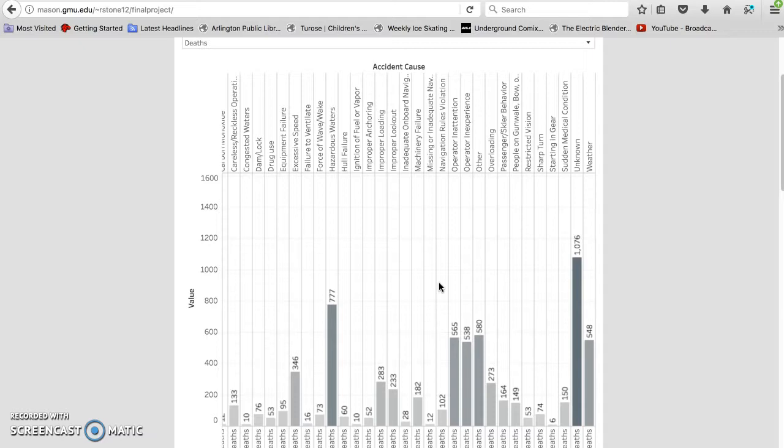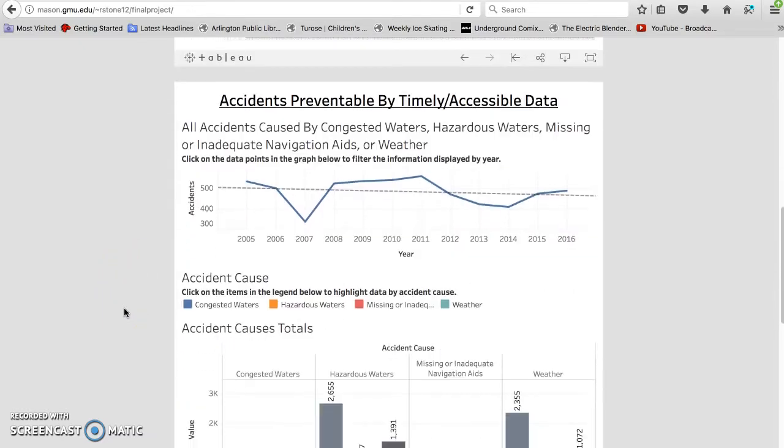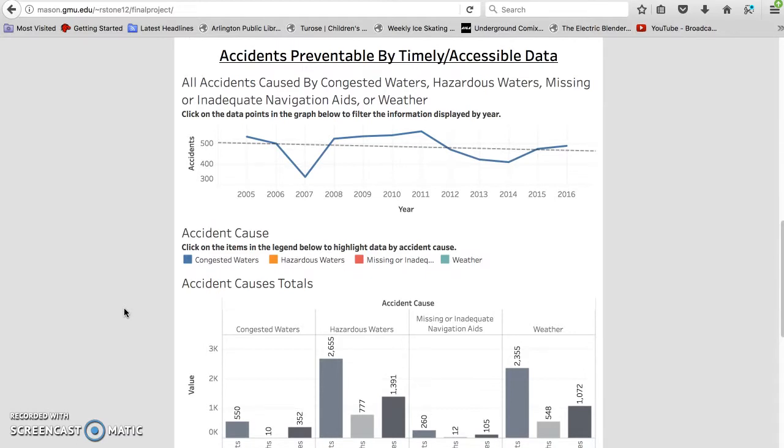Though not as high, you can also see that hazardous waters and weather cause many deaths that could possibly be preventable if the data was accessible and could be provided more quickly. So let's take a look at my second dashboard. I picked out congested waters, hazardous waters, inadequate or missing navigation aids, and weather as areas where timely and/or accessible data could help to reduce boating accidents.